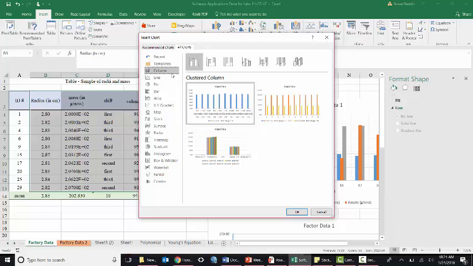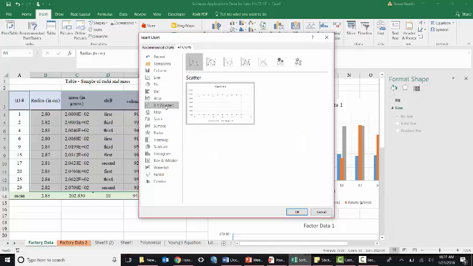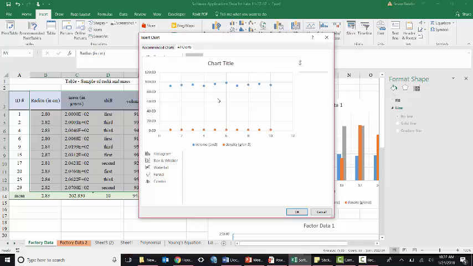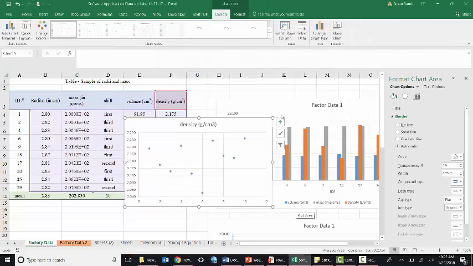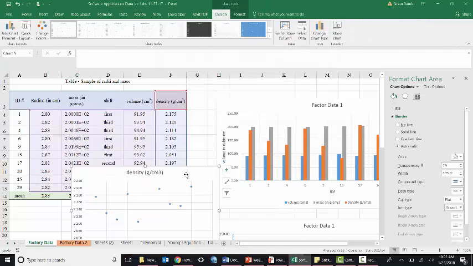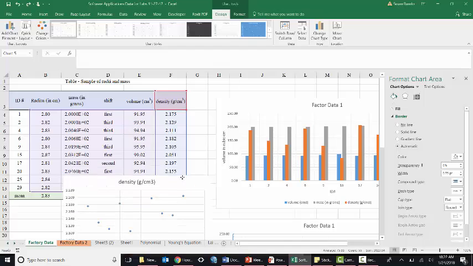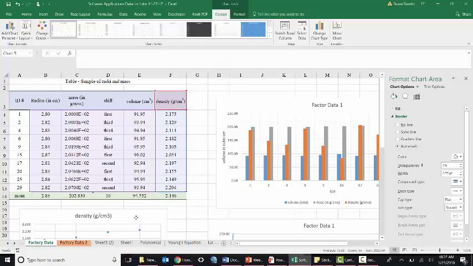I don't know why this would default exactly to a column kind of graph. Maybe it's because of the shift data, because it has text. But I'm going to go down and say XY scatter. I'm just going to have dots, and right now it looks like it has volume and density as my Y, and then for whatever reason radius is not on my X. I don't know why that happens, but that seems to happen a lot. So I can click on OK, and here's my kind of crappy looking graph. Sometimes drag and drop just isn't all that easy for some reason.